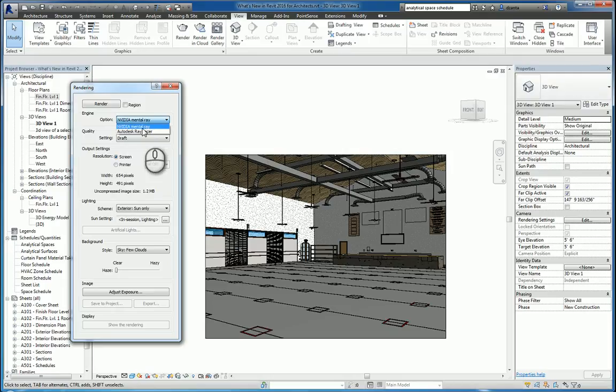In 2016, you can also specify now Autodesk Ray Tracer, which is not as intensive as NVIDIA, but it's pretty good for quick rendering purposes. The NVIDIA Mental Ray takes into account your NVIDIA graphics card and its customized drivers to do higher quality renderings.